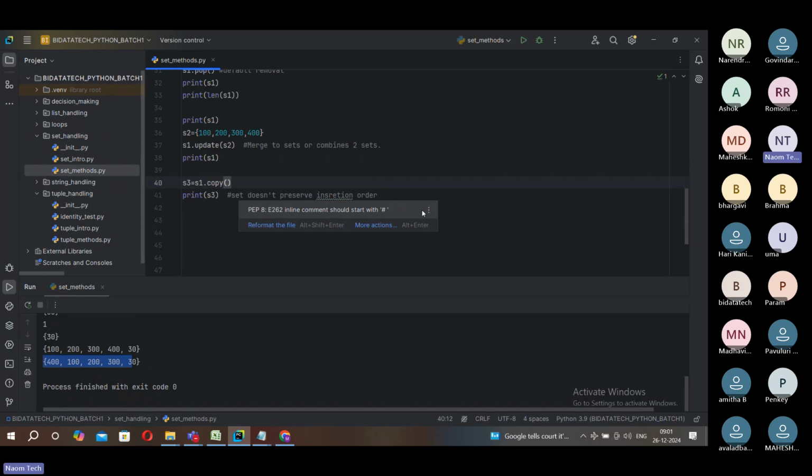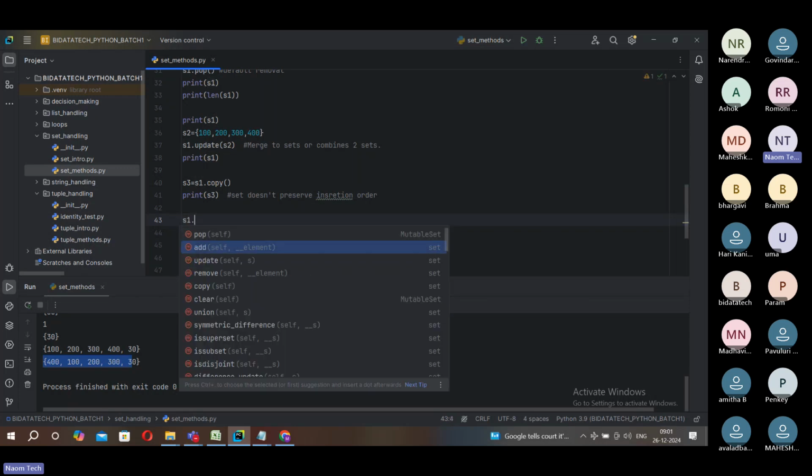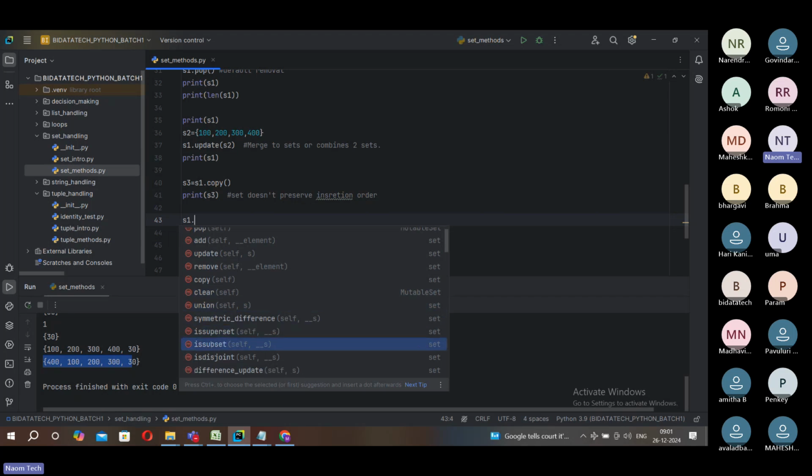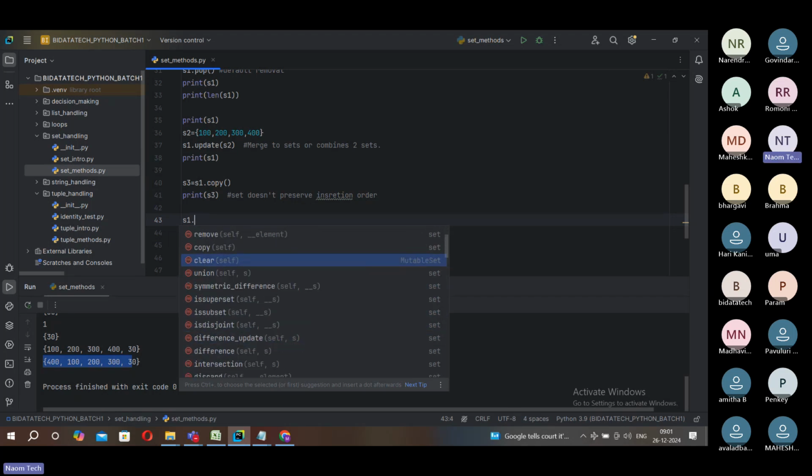Okay, friends, next after this is S1 dot. You can use pop, add, update, remove, copy. That is fine, we'll apply these at the end of this set discussion. Apart from that, let's get into these methods. Methods of set here.